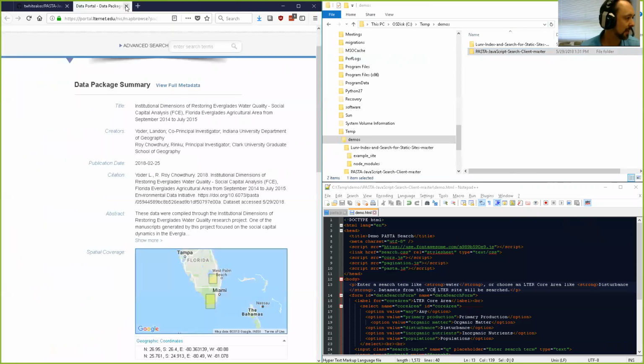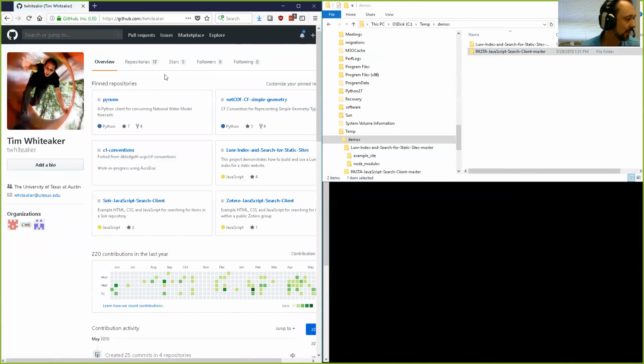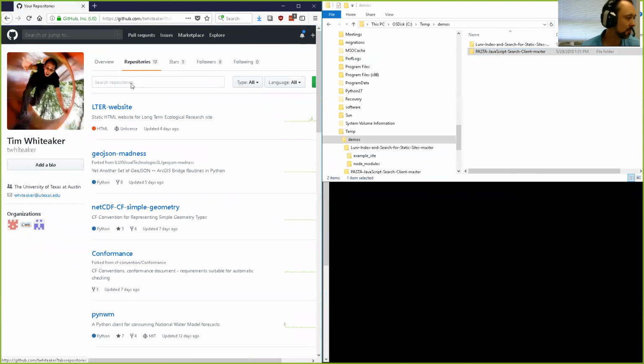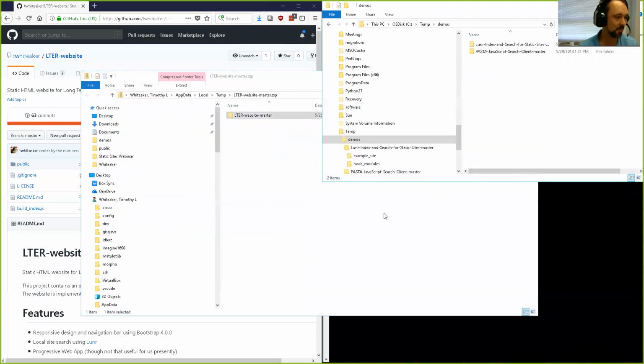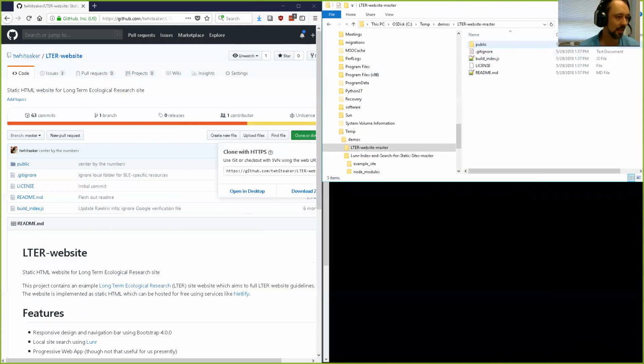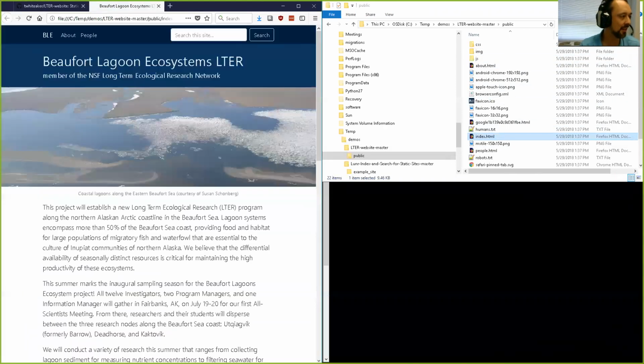I'll close some of these pages that I'm not using anymore. And then back on my profile page, I don't see the LTER website project here. So I'll click my repositories, and there it is, LTER website, which happens to be my BLE website. And I can click to download this GitHub project. I'll download a zip file, extract it to my computer, and then I'll find my index.html file, open it up, and there is the BLE website downloaded just like that and now up and running on my own computer here, just for evaluating it.